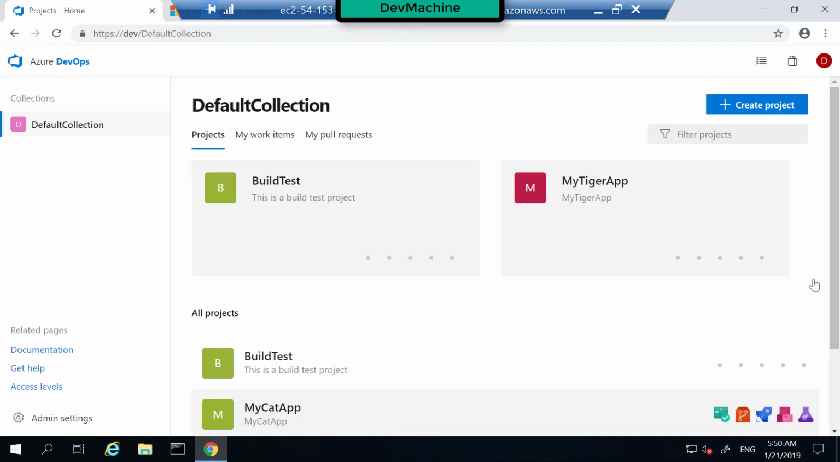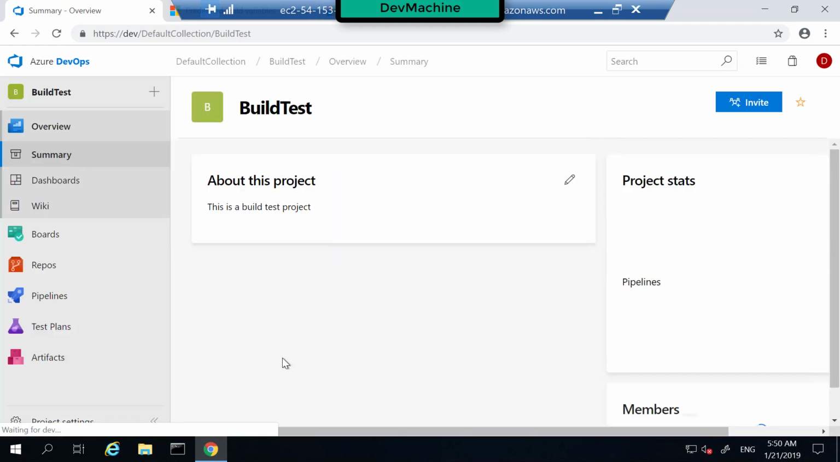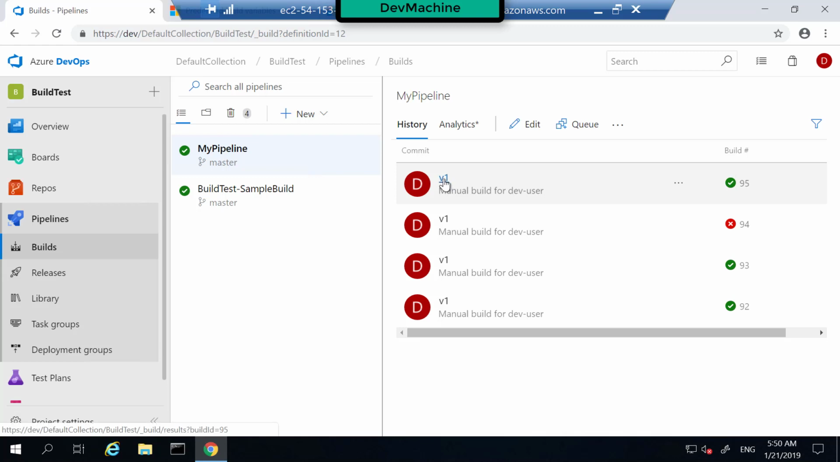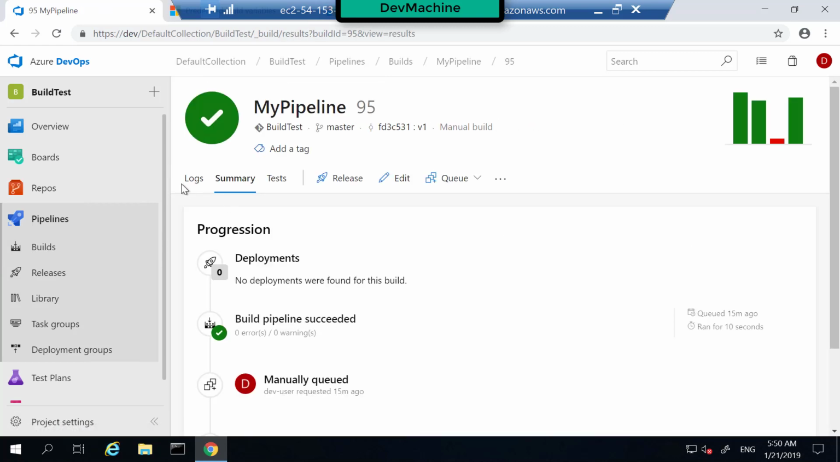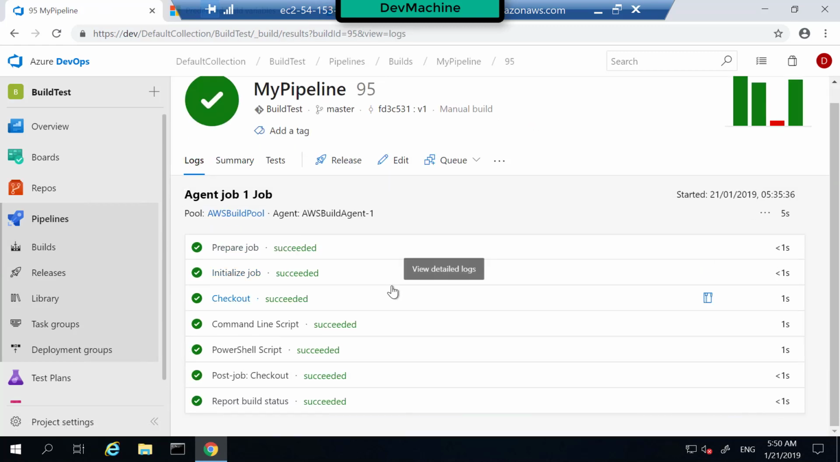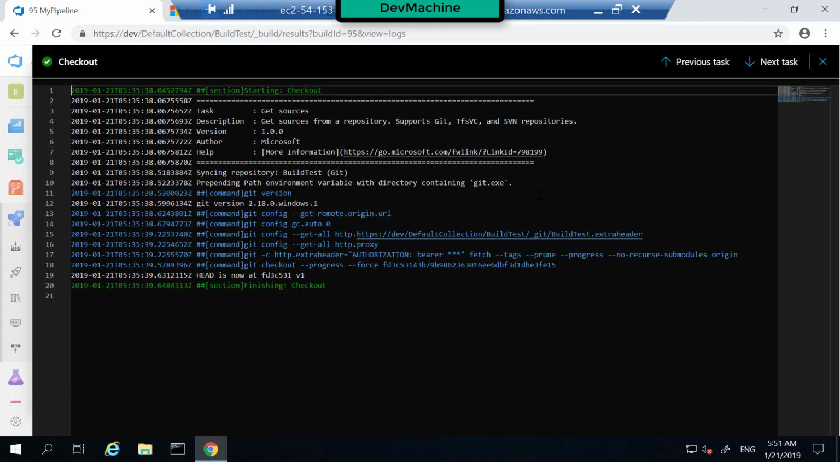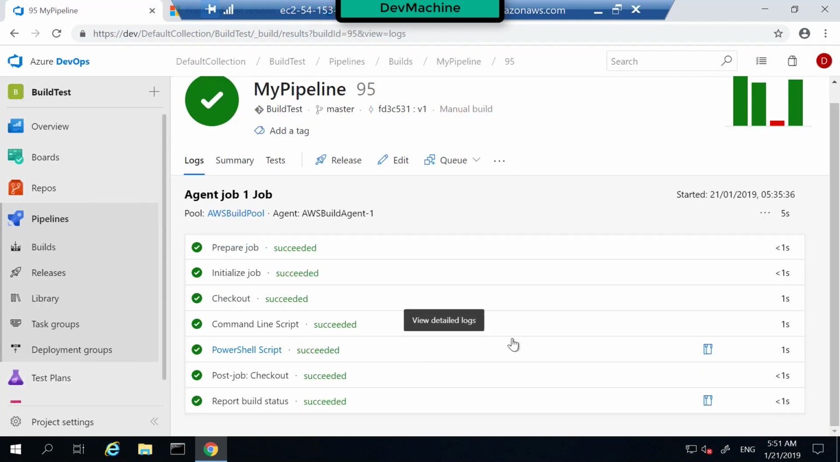When my build got executed in the previous section, it got executed in an agent. So let's go into this build test. And then if I go into the builds, this is the build that got executed. If I go into the logs, you can find that, for example, if you go to the checkout, it has checked out the content to a special folder in that machine where the agent ran. But how do I know which folder it got executed?